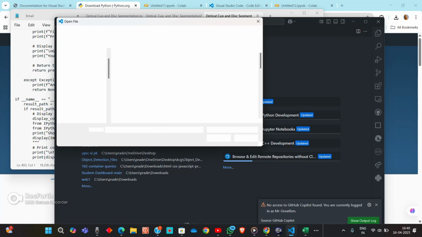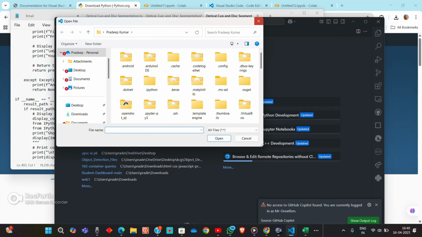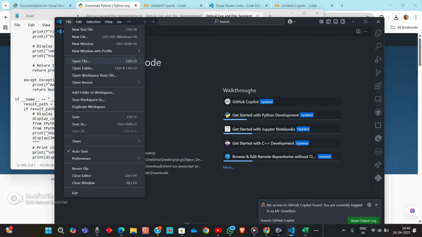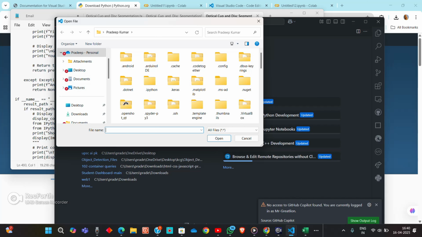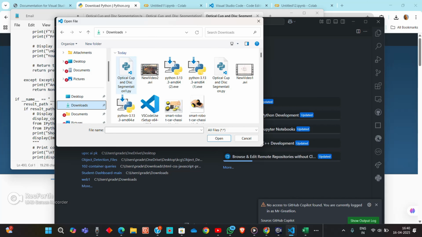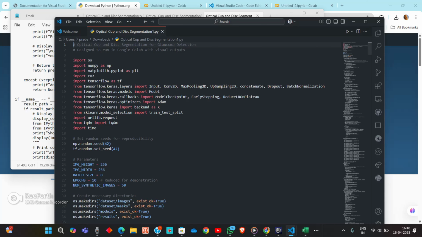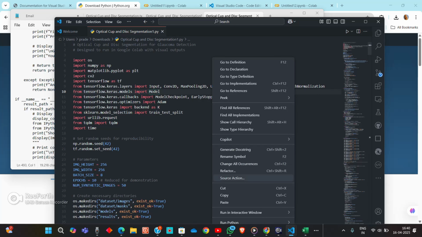Once you save it, go here and go to open folder. Not open folder, go with open files. Or else you can go to files and open folder only. Go to open folder and go to downloads where I have stored it. If you stored it in a different place, open it there. Always go with open, not restricted mode, so that you can run it. Once you go with the open mode, you can run it.